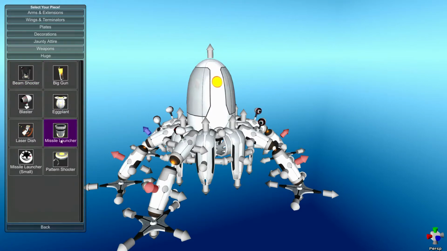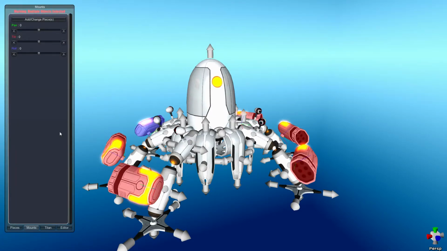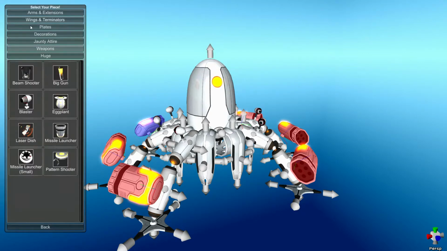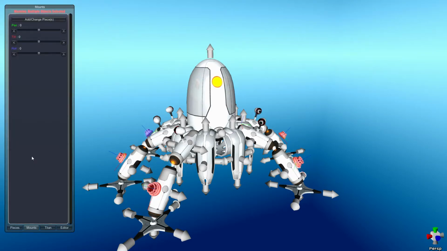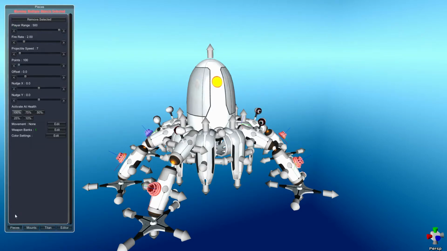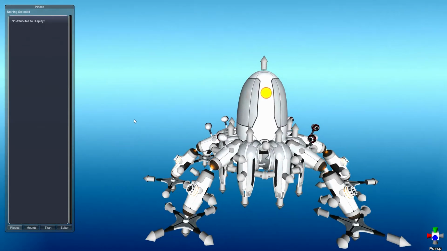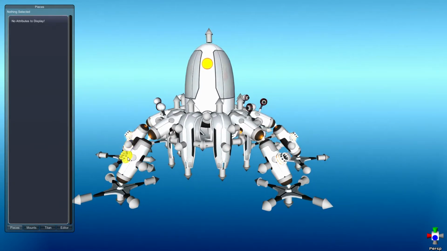So let's put on here... what are you thinking? Some missile launchers? That's pretty cool. Those are kind of huge though. Let's maybe put on these small missile launchers. That's a little bit more realistic. And let's bring them in closer. There you go. That's some good looking missile launchers right there. And those will fire out wherever we're at.